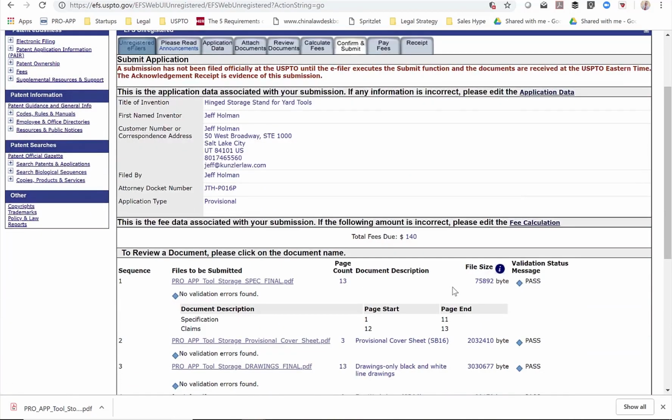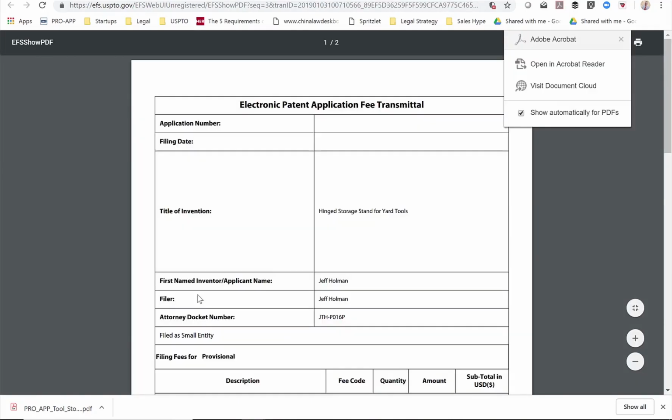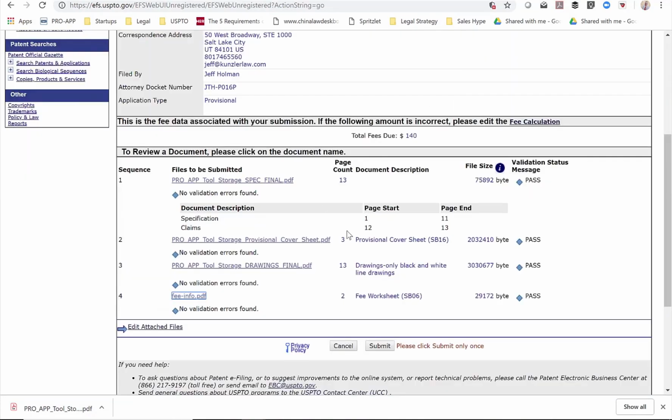At this stage, your application should be completely ready to submit to the Patent Office. If you want, you can look through these documents one more time to make sure they look the same. You can also look at this additional document that was added, which is the fee info sheet. It simply outlines the fee that you selected to pay as part of this filing. Once you're ready, you can hit the Submit button and file your application. You'll need to make the payment after you file.